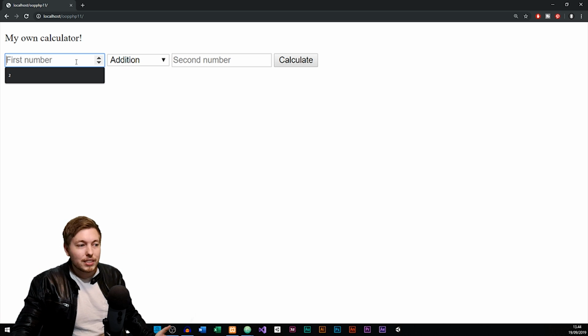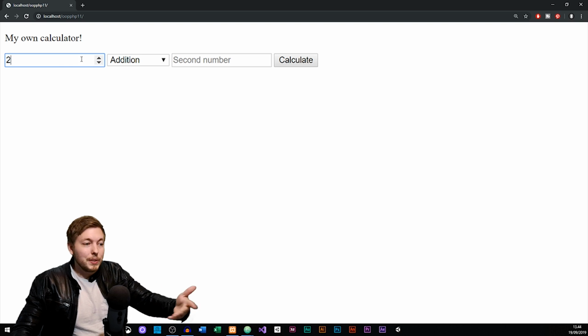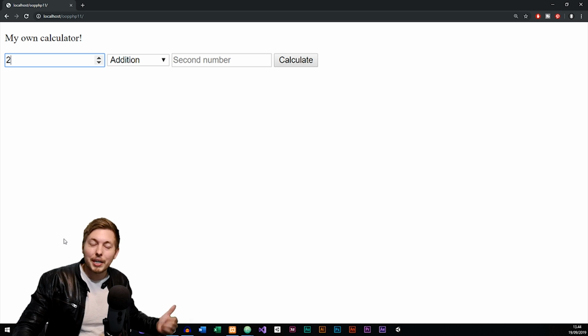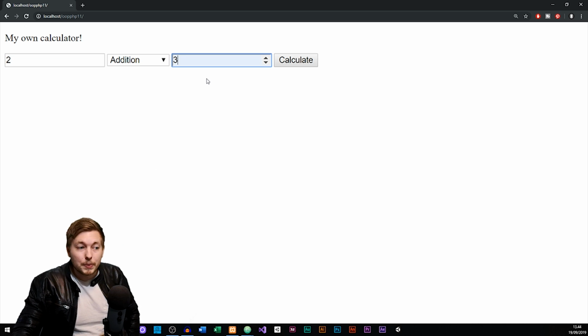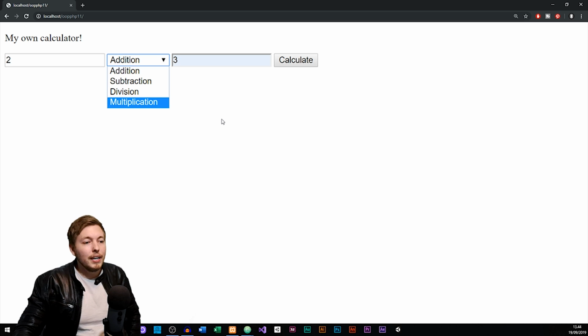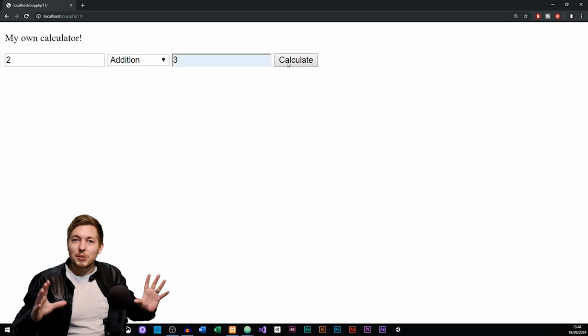So what we can do is I can go ahead and type in a number. We can also go up and down in numbers because I set the type to a number type. We can choose a second number and then we can choose whether to add, subtract, divide or multiply. And then we can calculate. Then it's going to take us to another page where the calculation is going to happen.